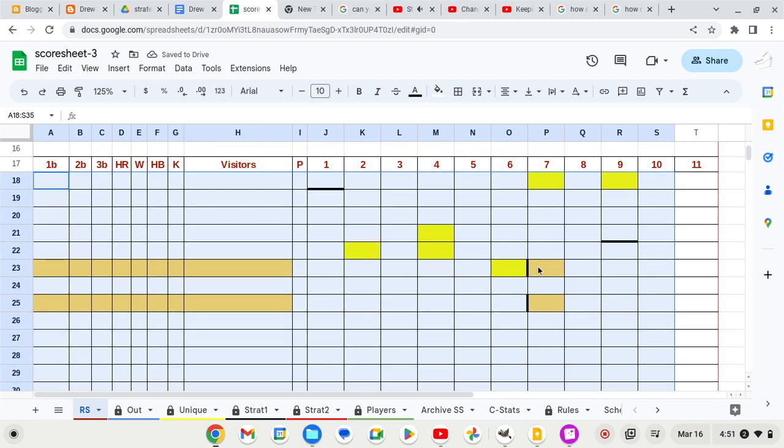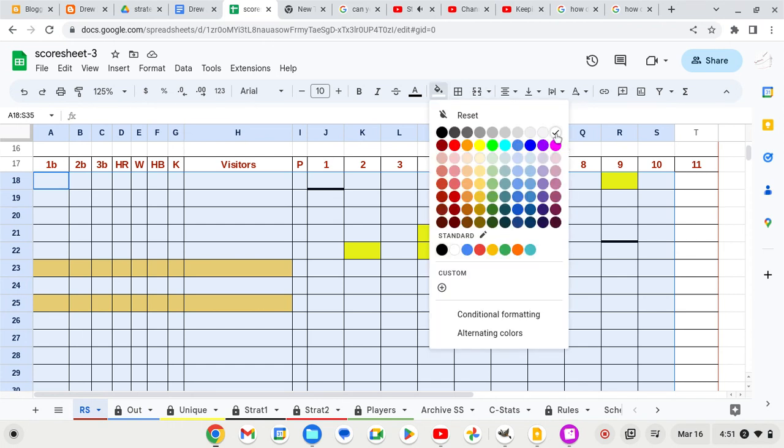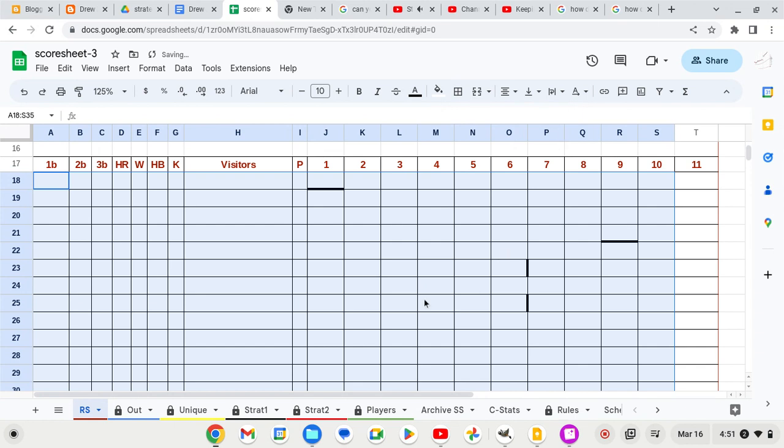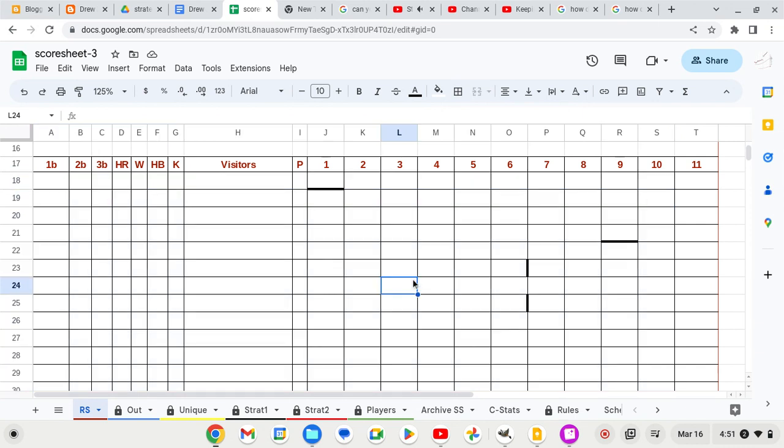Then we want to get rid of the color stuff that we put out here for the game. So we move over to the fill color icon, click onto it, and then we click on white. And all the stuff goes away. Now, the borders that we've created are going to be a little bit more tricky. You can't do that from the space. You have to do this individually.